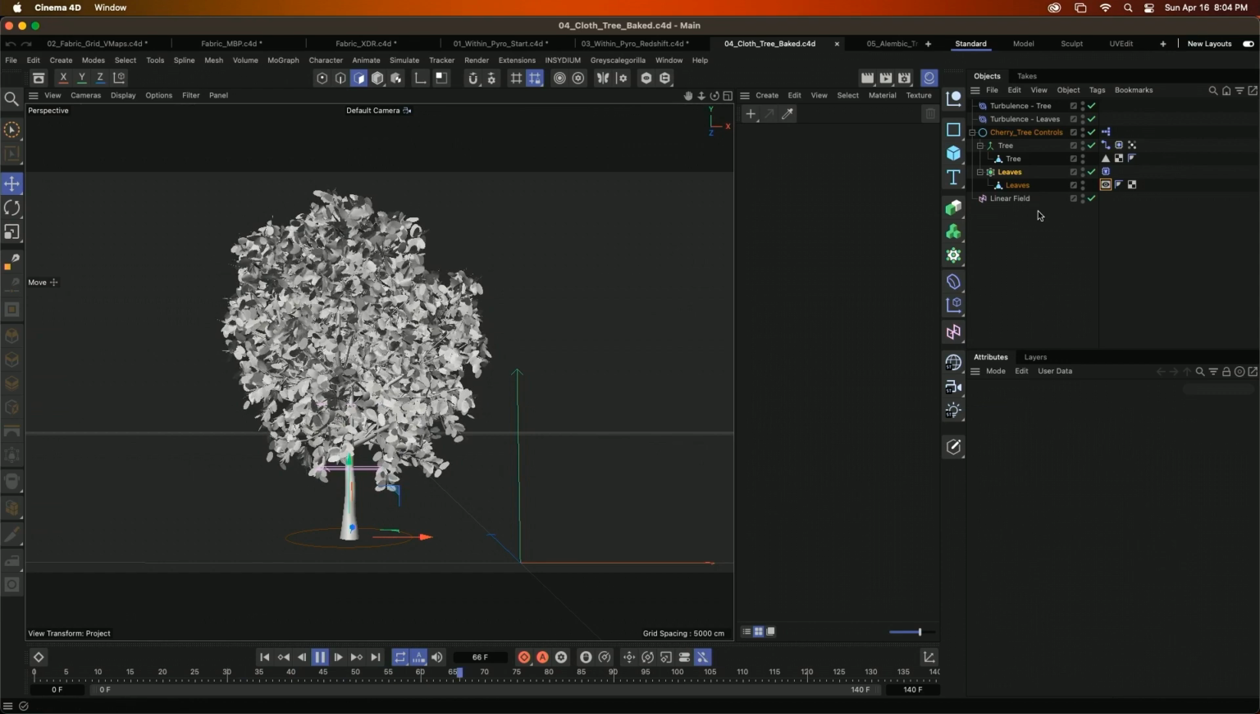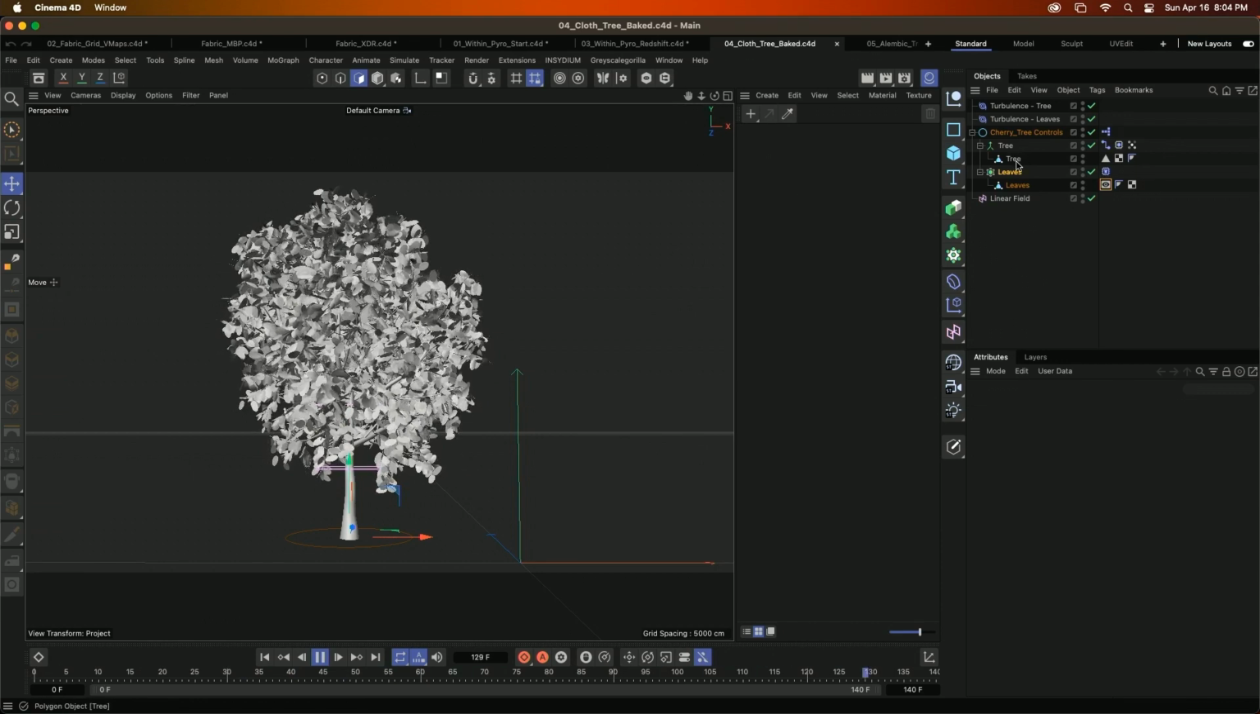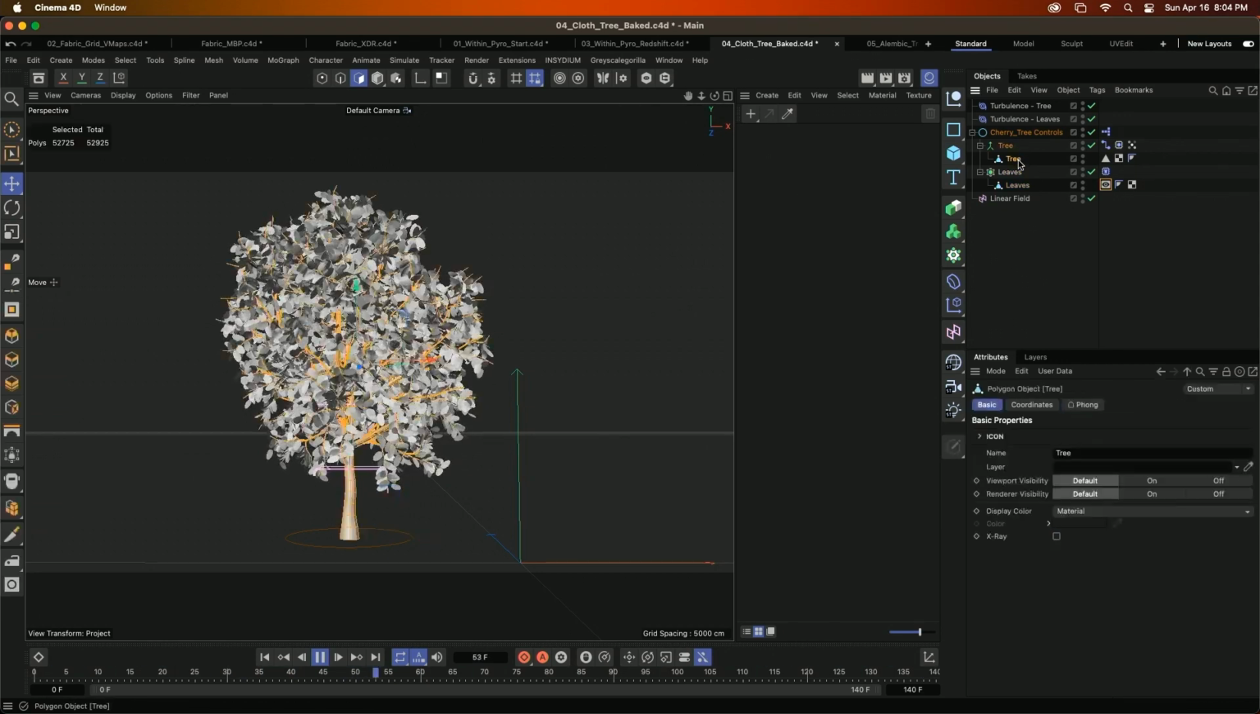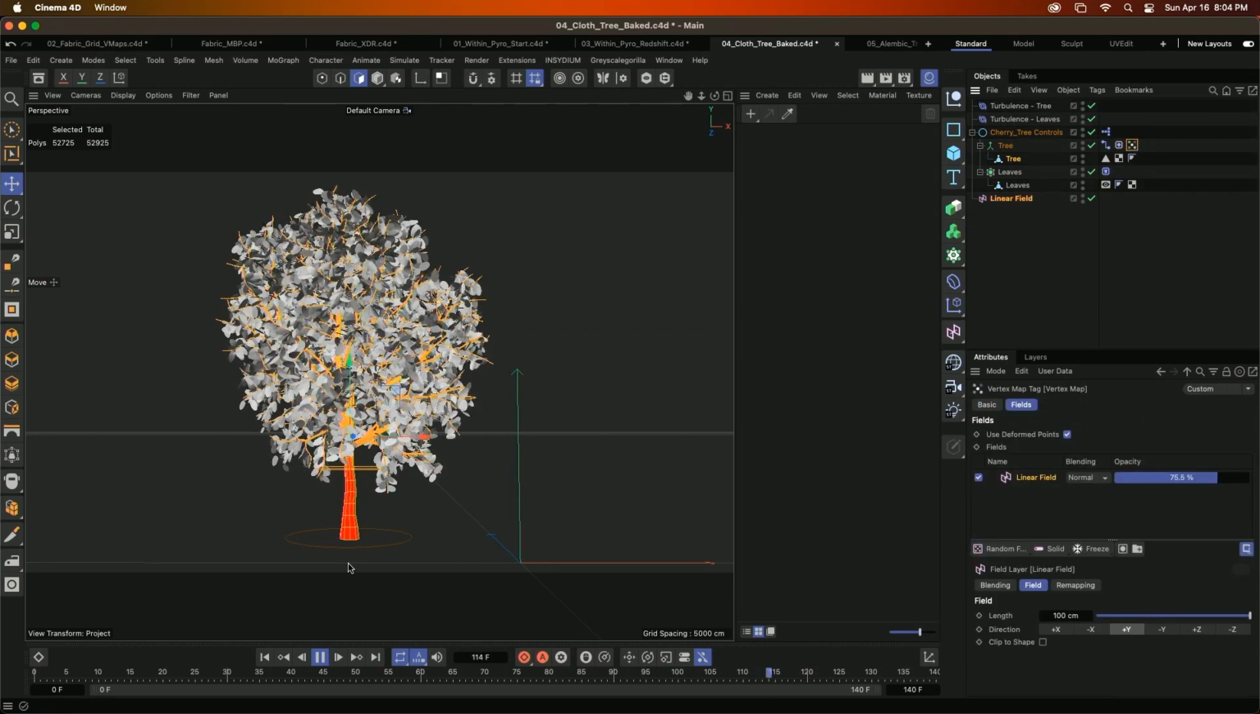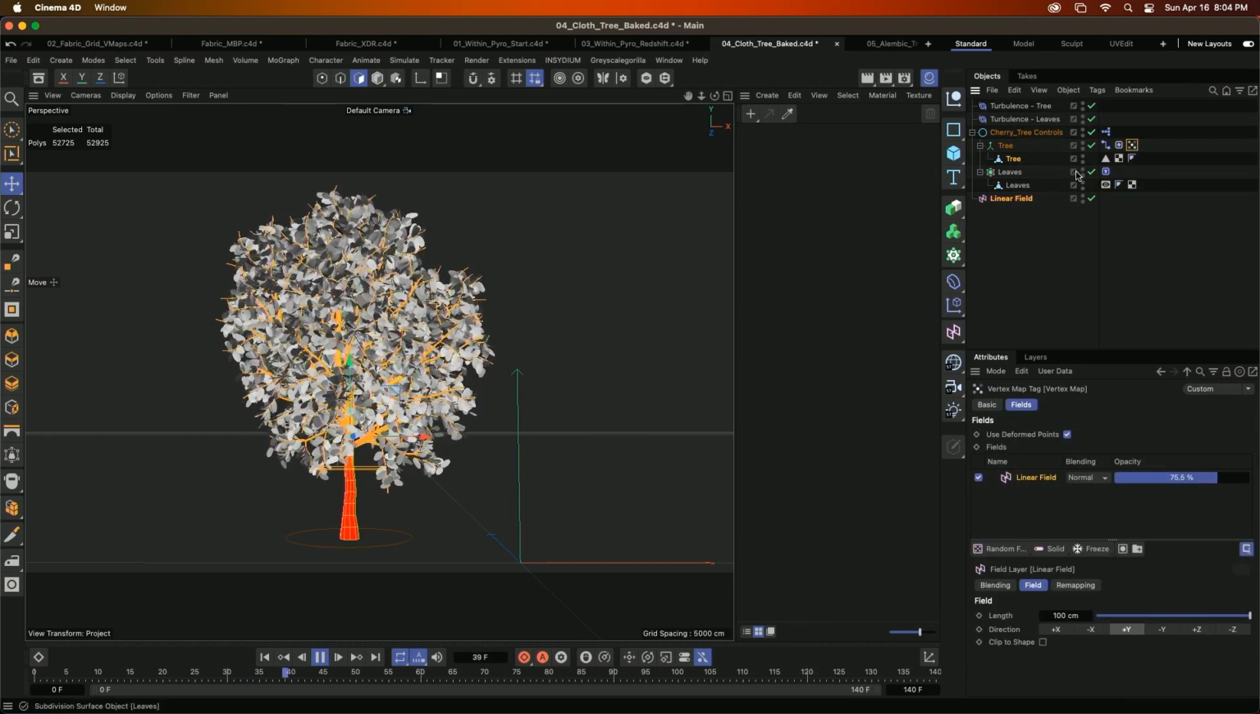So I'm going to use cloth to do that. So I set up the branch, the tree part here, with a vertex map and a linear. Let me just hide the leaves for now. Let's just see what's going on.